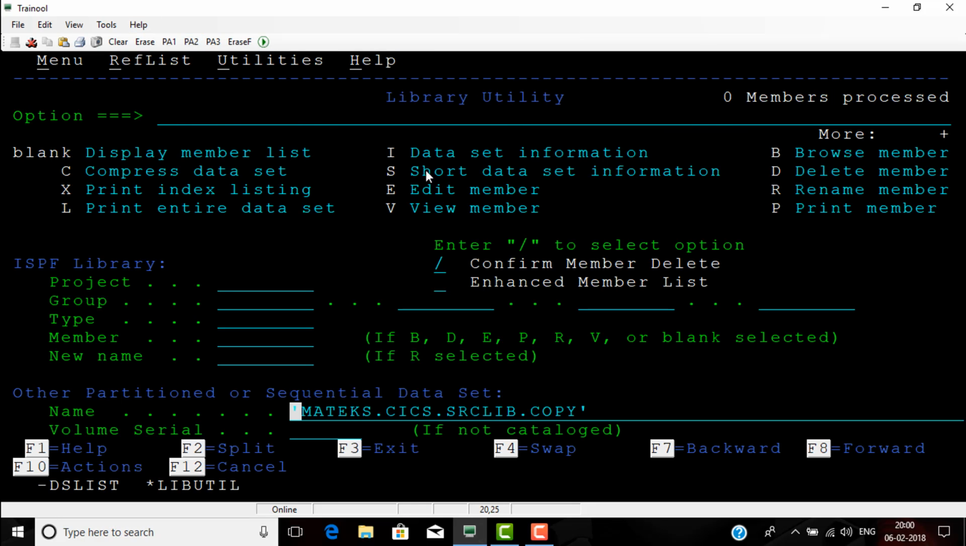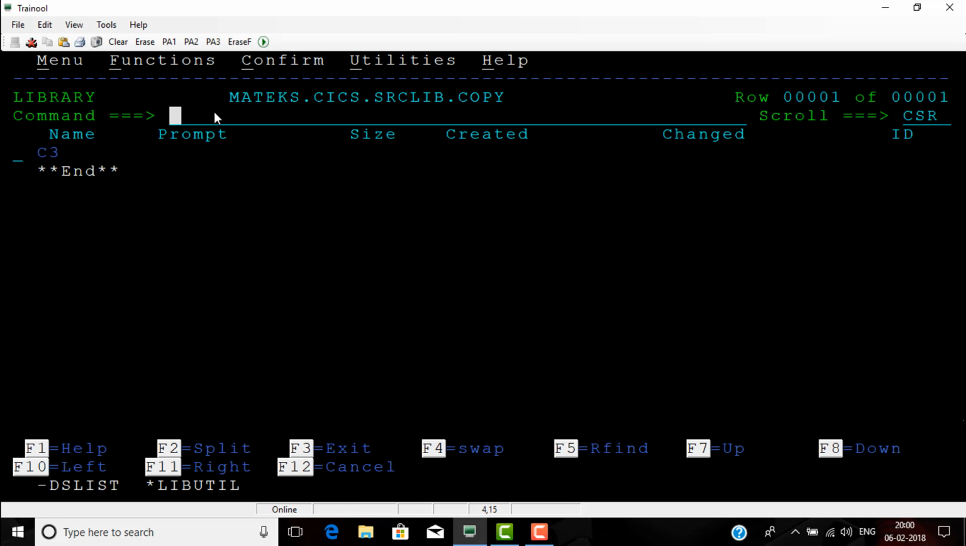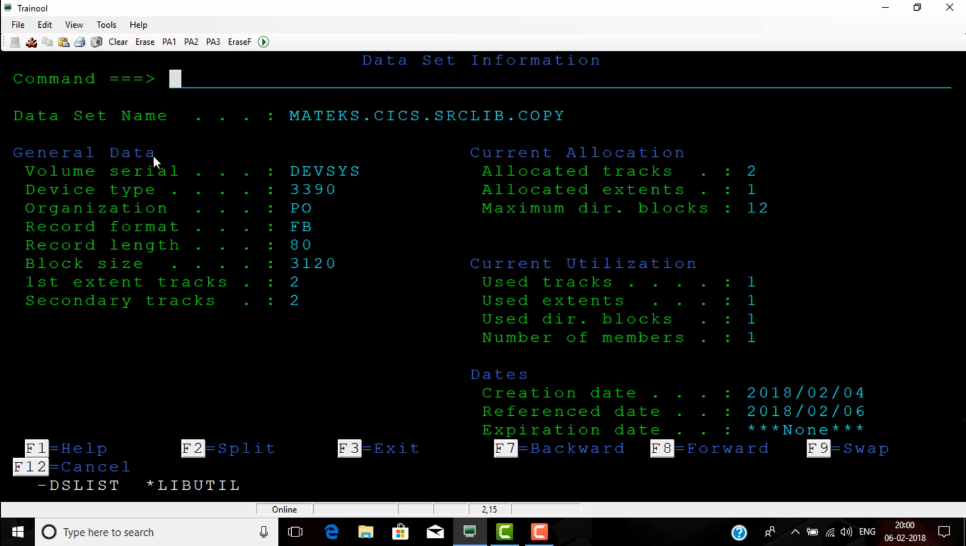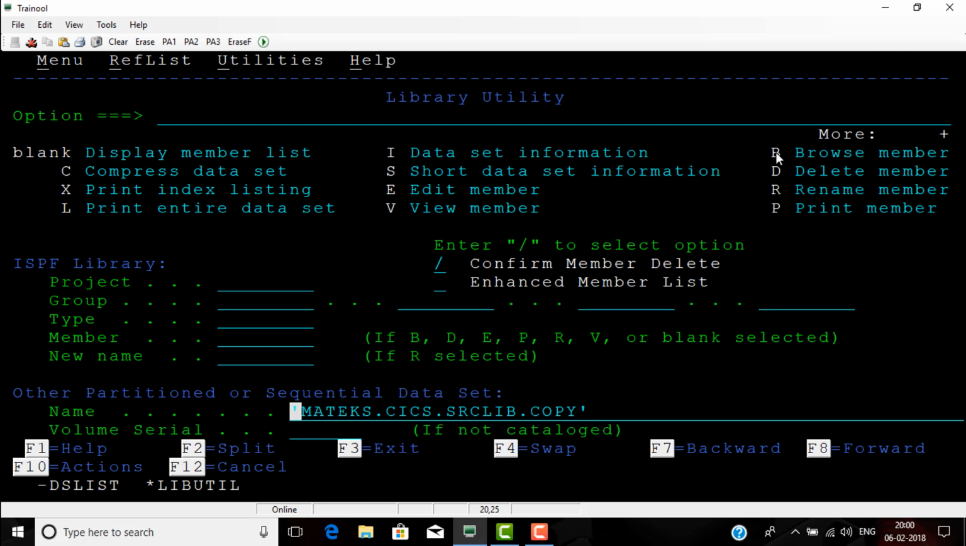Now let's come back. This I tells the information about the dataset. Let's give I, and it gives the information about this dataset, that it is a PDS and this is a fixed block. Record length is 80, and other information like volumes, tracks, the date on which it was created, and if there is an expiry date, it gives that here, and so on. So let's come back.